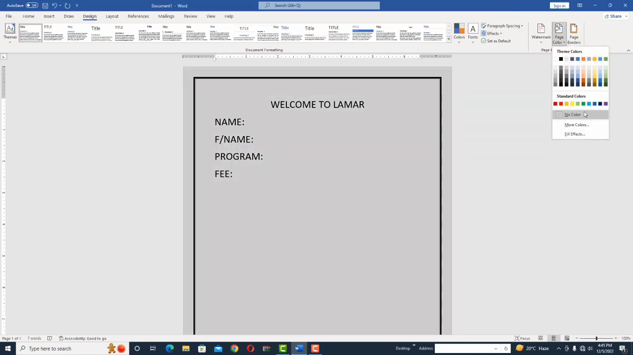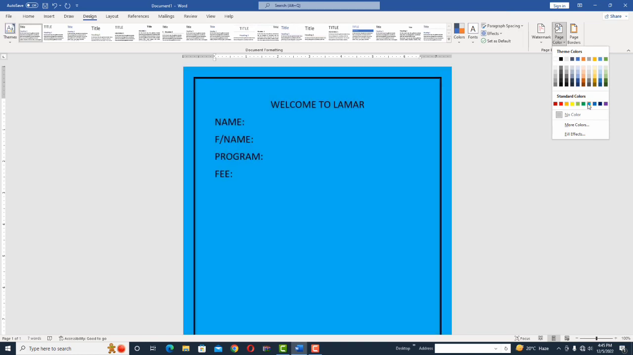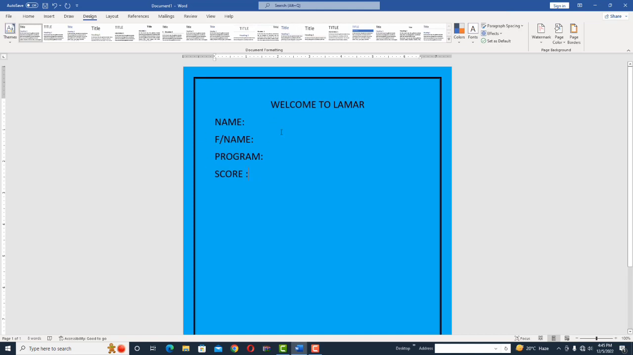Then click on the color. There are two types of color, but I'm going to click one of them, like this color. I don't need any fee, I need just score. Whatever you need, you should mention here. The important point is, I only make one page, but if I enter the data of 1,000 students, it will be made separately for 1,000 students.